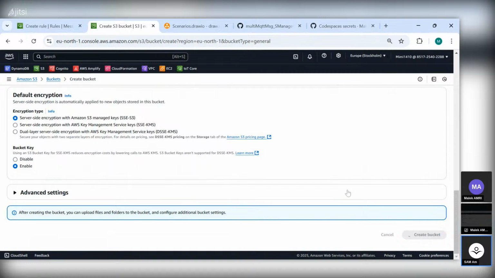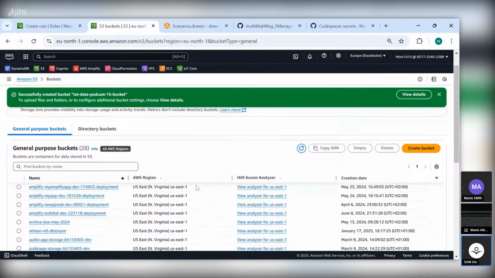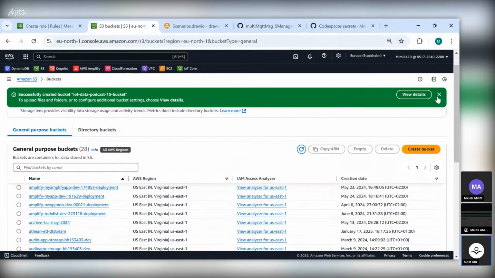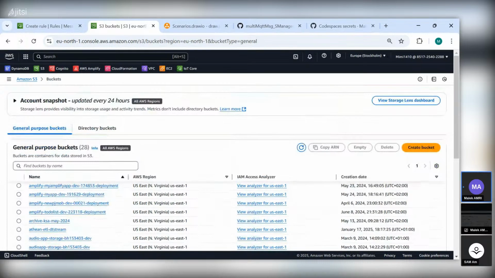Maybe we'll go back to a lab on S3 and go through those functions and features. Explore those features in detail. That would be a great idea for another podcast. Definitely. So our bucket was created.